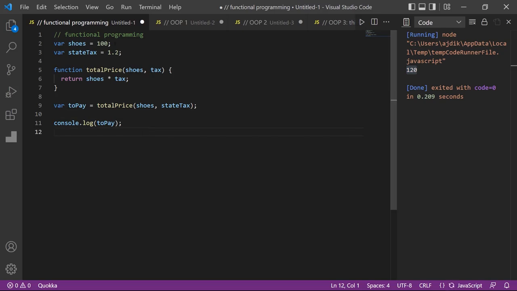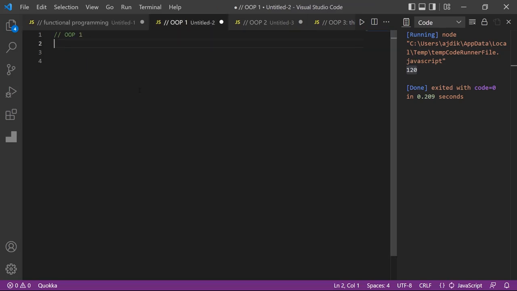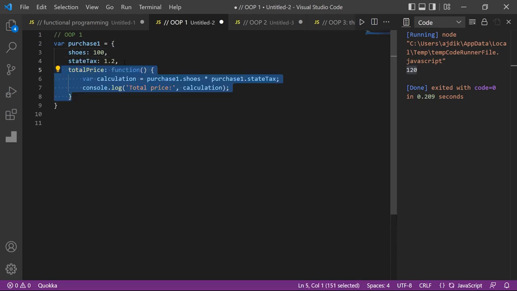But this time, let's build something similar with the OOP paradigm. I go to a separate file where I declare the variable purchase1 and store an object literal inside of it with curly braces. I then add the property shoes and set it to 100, followed by stateTax, which is set to 1.2. The last property is totalPrice, which is set to a function to declare a calculation variable.